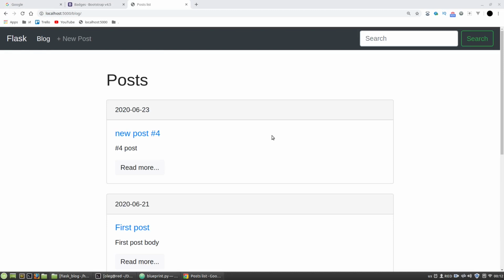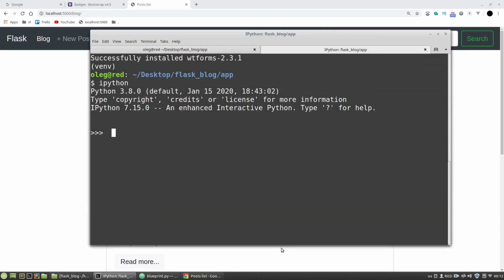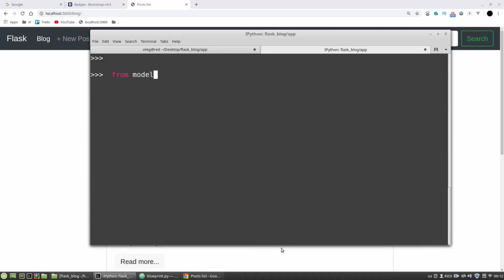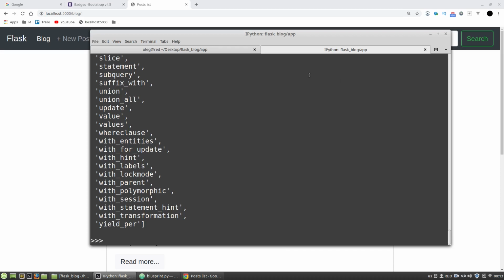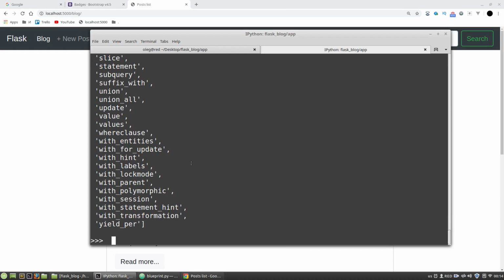I have 4 posts, so in this video I want to add pagination to my project. From modules, import post and post query object. And we can see that the post variable is an object of the base query class. And the base query class has the paginate method. This one. And the paginate method will slice a base query object to pages with a certain quantity of posts.